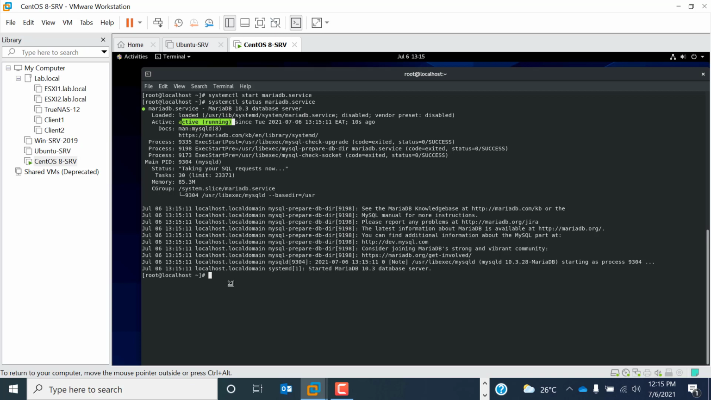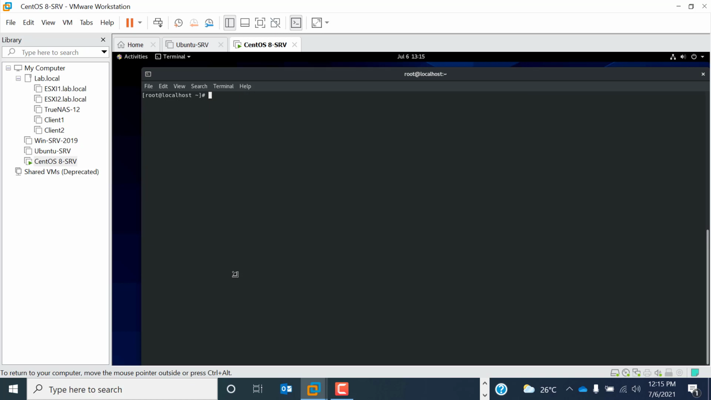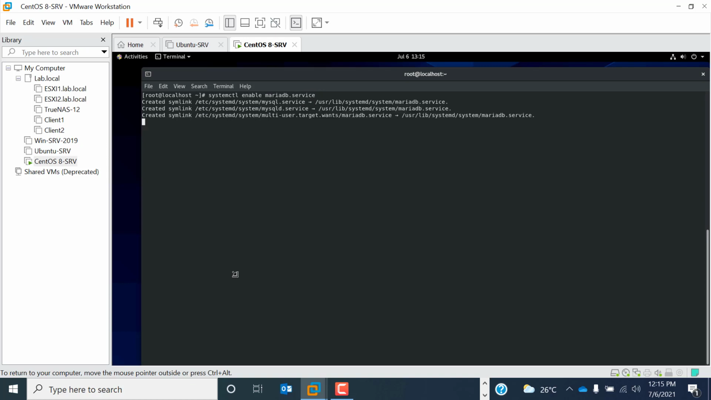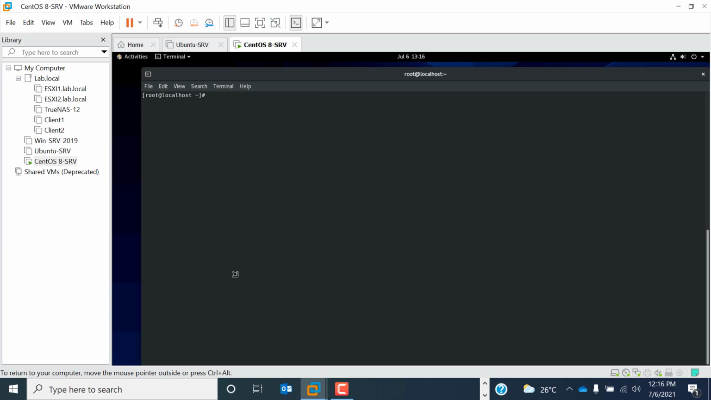Now the next step is to make it come on at restart time. The command is systemctl enable mariadb.service. Perfect.